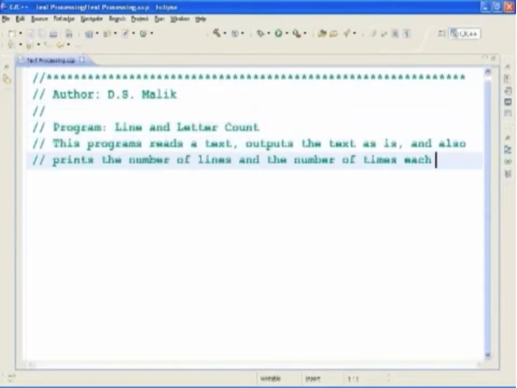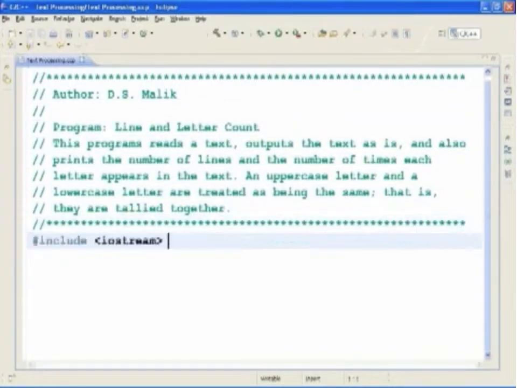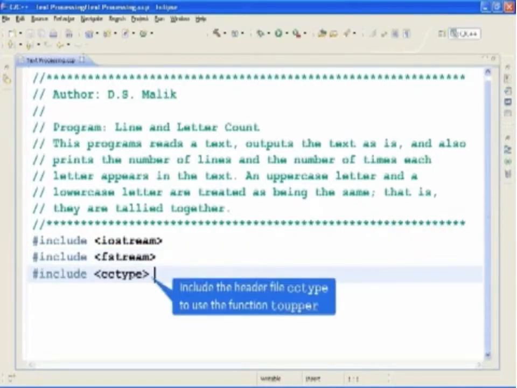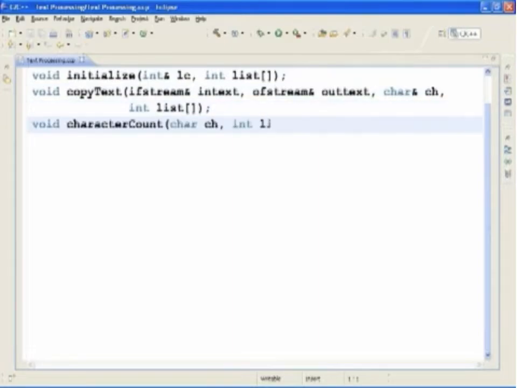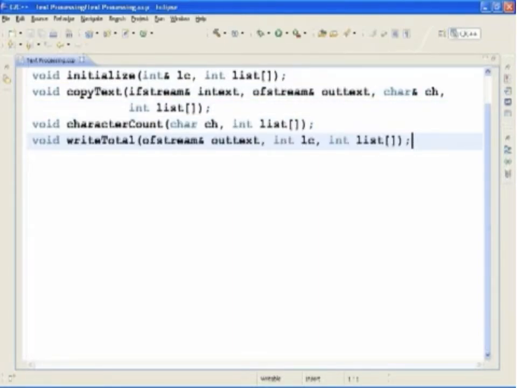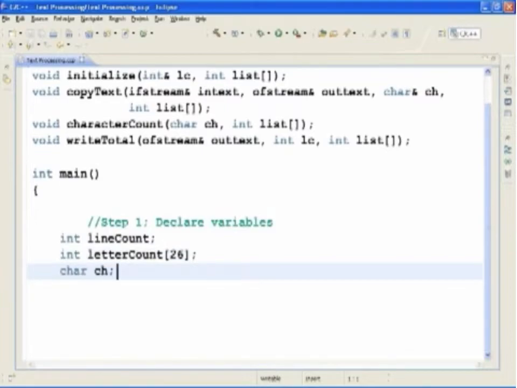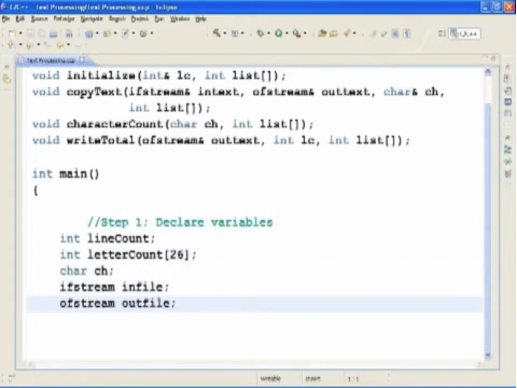Now you can describe the function main with the complete program listing. Include the fstream header file to use the ifstream and ofstream variables to read data from and write data to files, respectively. And include the cctype header file to use the function toupper. Then, declare the function prototypes: initialize, copyText, characterCount, and writeTotal. To begin the function main, you must declare the variables lineCount, letterCount, and ch. You must also declare the ifstream variable infile to read data from a file and the ofstream variable outfile to write data to a file.